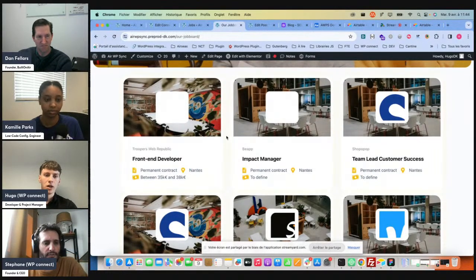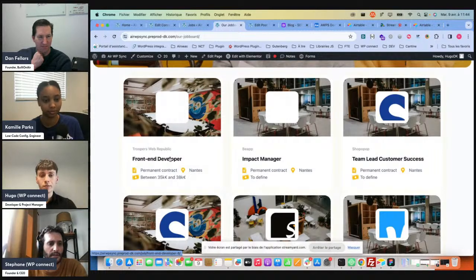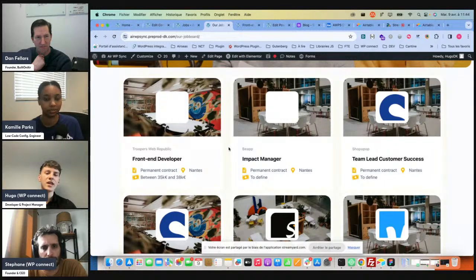Yes, we have a lot of clients who are running directory websites. So it's easier for us to use Airtable, for example. Or even events as well. Yes, events also, and real estate. We have a lot of real estate clients that run their business on Airtable. Exactly. And why they are using it also is because once my data is imported in WordPress, I can use it in many ways.